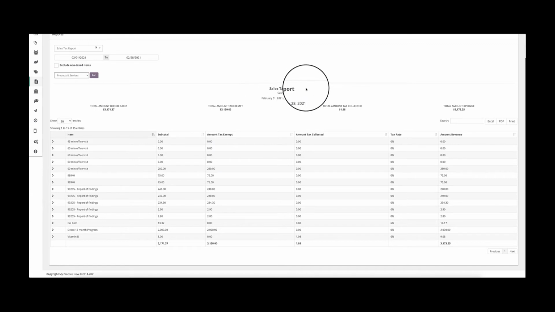First, it's going to show you the title, and it's going to tell you that it's a cash basis accounting. If you're not doing cash basis, you need to come to your admin settings under company info and change that. But in this case, I do have cash based. It's going to be giving you the date range from the 1st to the 28th. It'll give you the amount before taxes, the total tax exempt, the total amount of tax collected, and the total amount revenue. So this total amount of tax collected is the amount that you need.